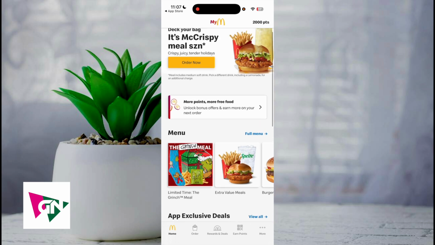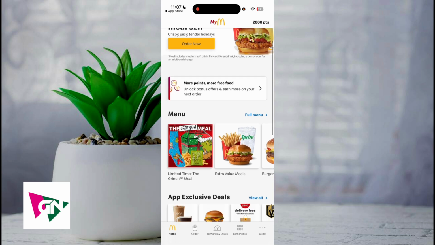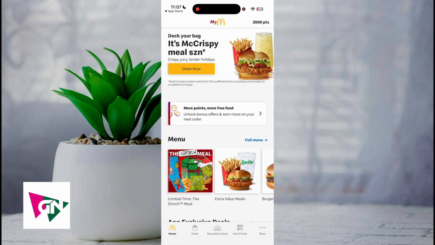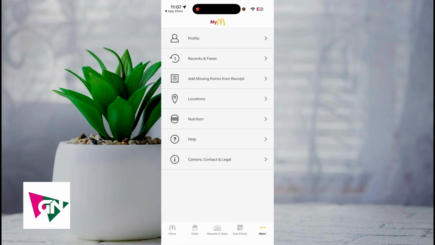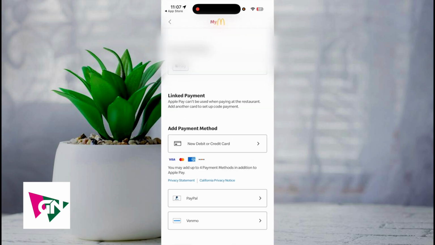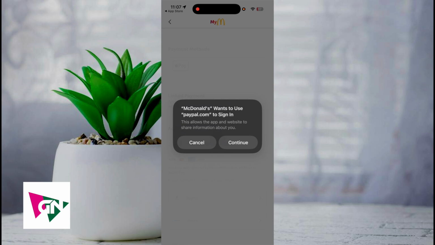Now, in order to do this, what you're first going to do is log on to the McDonald's app. Then on the bottom right hand corner, click on More. And then from here, click on Profile on the upper hand side. Next, click on Payment Methods. And then from here, click on PayPal on the bottom hand side. What it's going to do is prompt you to log into your PayPal account so that you can connect your PayPal account to the McDonald's app.